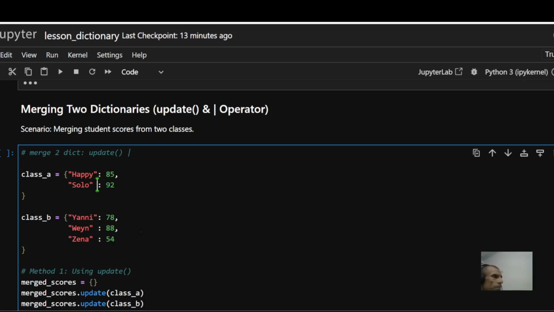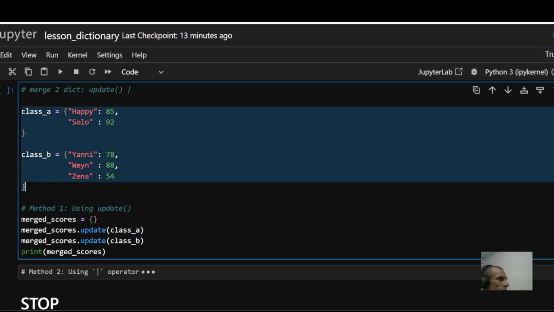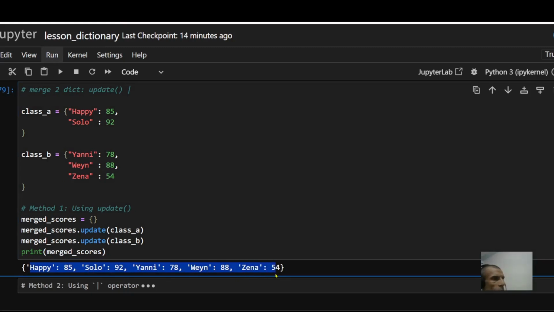So in this case, you come down and there are two methods. One is basically update. So let's look at the update. I create a new dictionary, merge scores equal to an empty dictionary. I create my empty dictionary. That's the first thing I do. Then in my empty dictionary I put class A over there, and the way you update it is by calling this inbuilt method called update with class A. Then I update my merged scores again with class B over here. Okay, so I updated my merged scores with both class A and class B, and then I print my merged scores. And as you can see, it printed the whole class. Both the classes are merged now.